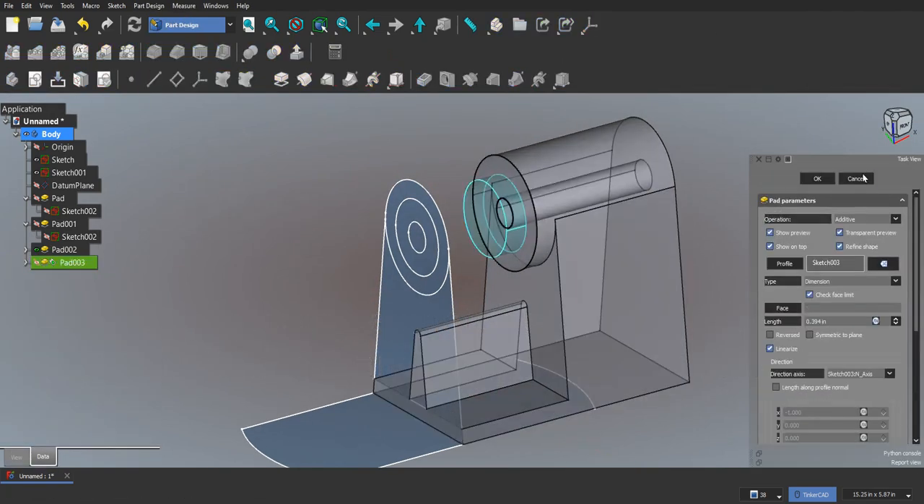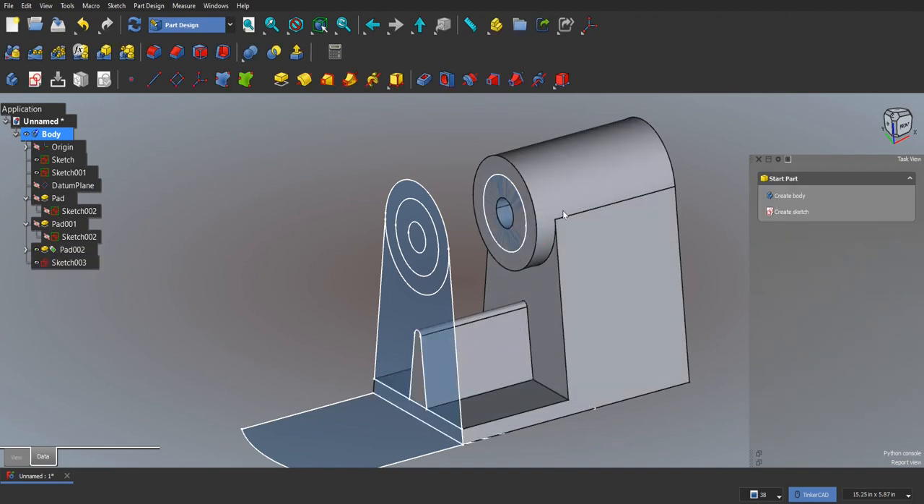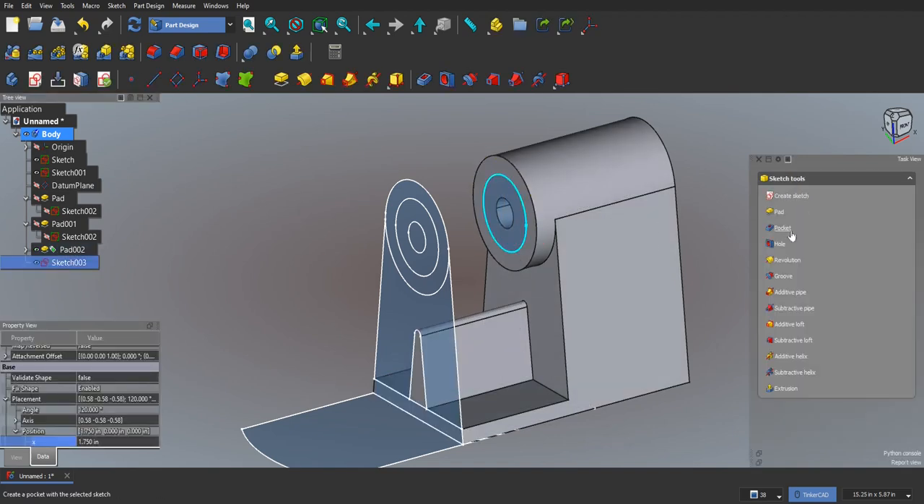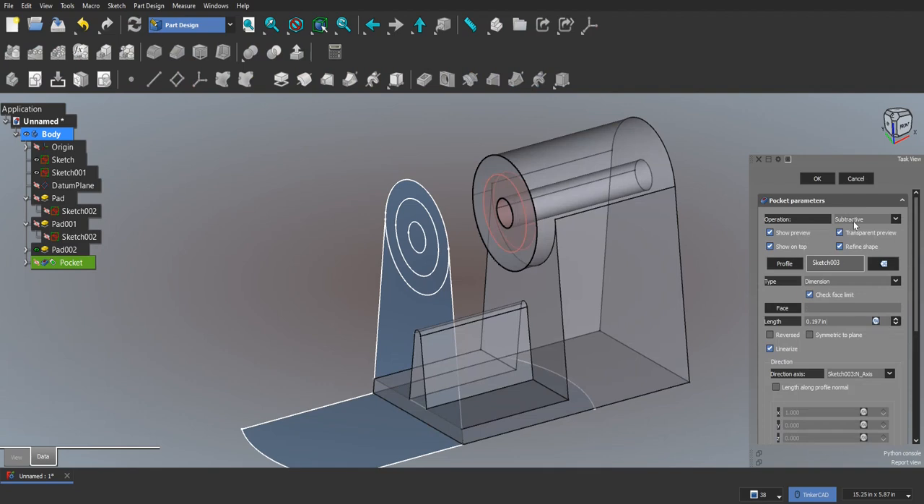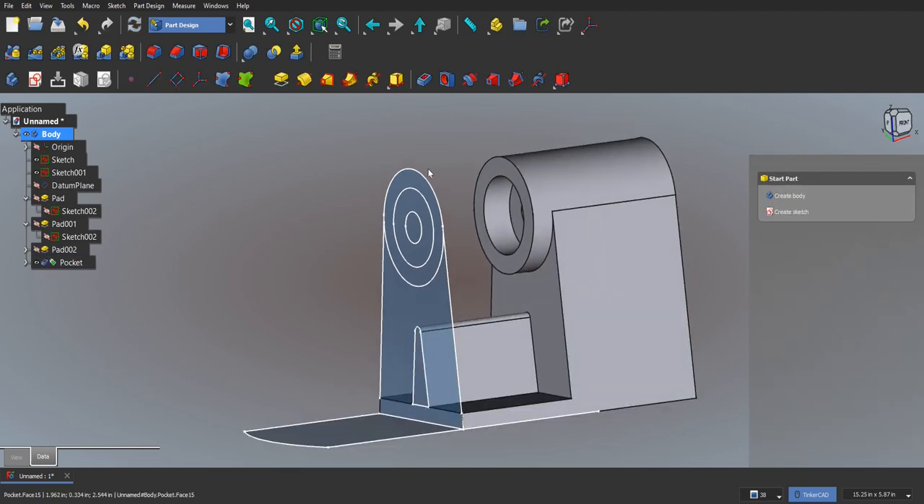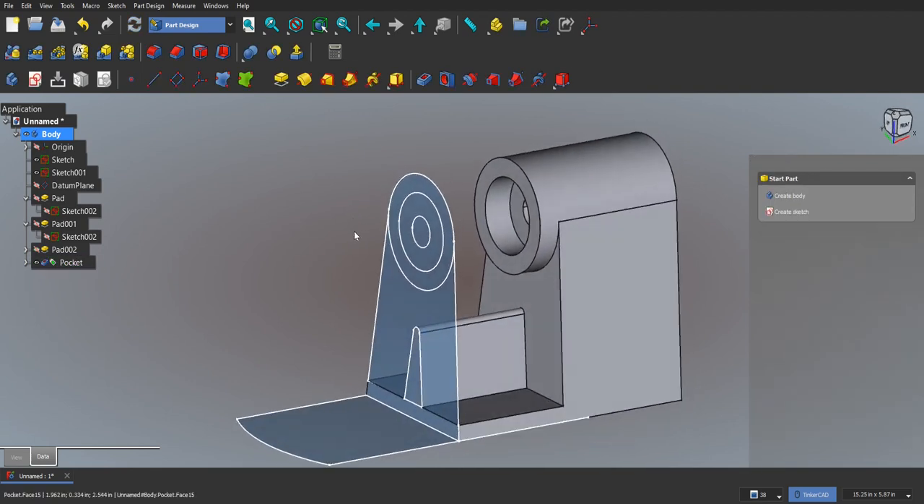So now I can say reversed, additive, subtractive, and that's 0.5 deep. And you notice I clicked pad and it still does it. You probably want it to be a pocket because it defaults to subtractive and then it'll make your model a lot less confusing later. So there we go. That's one way of doing it.